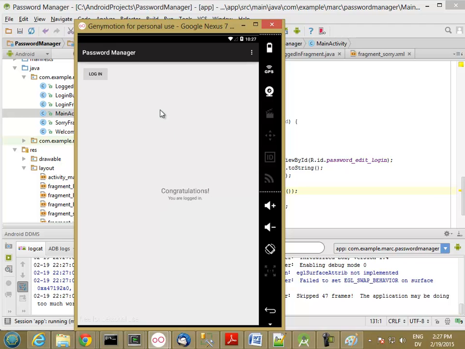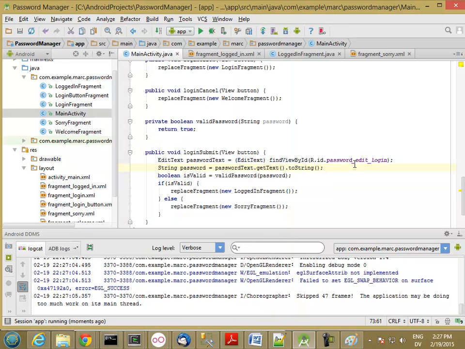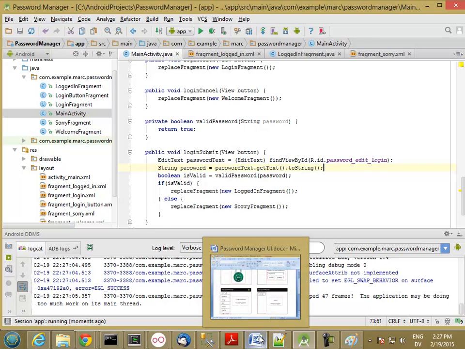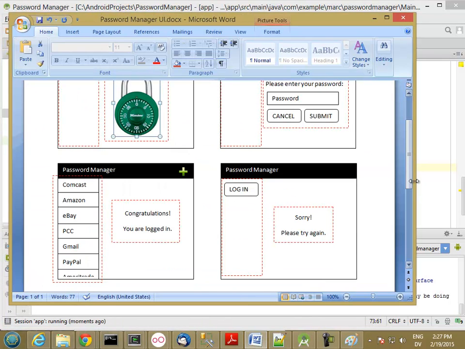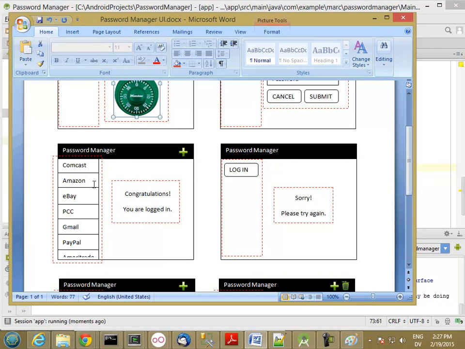Okay, so that's the first part of this. In the next part, we're going to go ahead and start in on this list view so that we can do that part here. And we'll also learn how to make these action buttons visible or invisible.